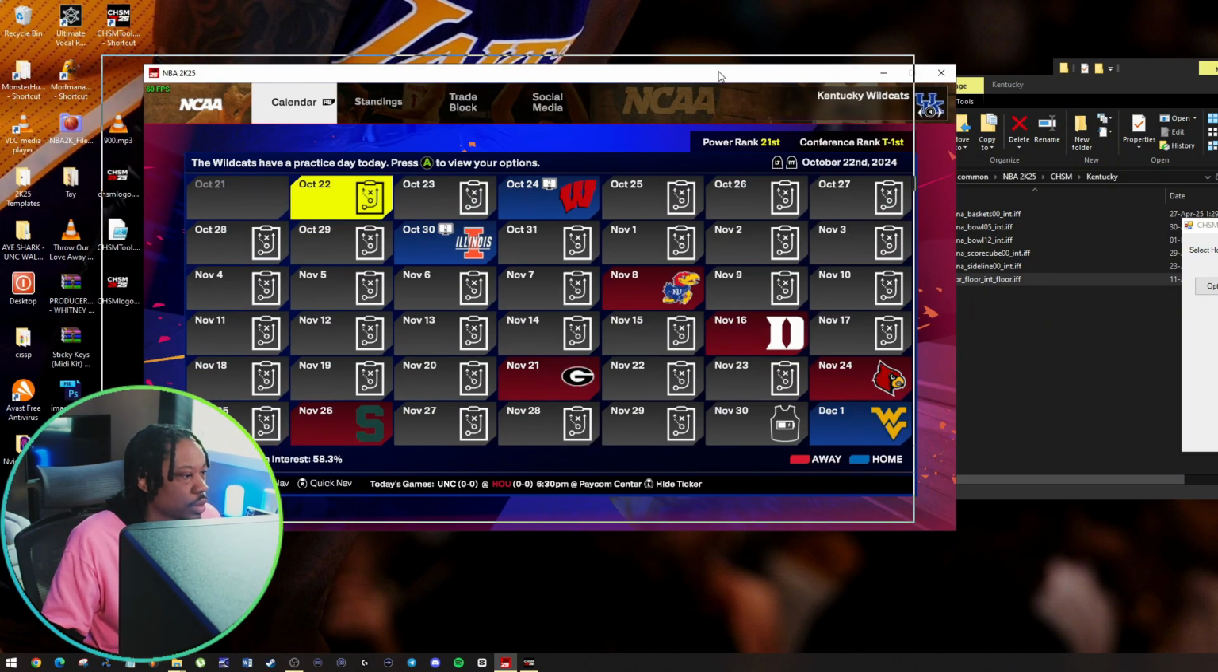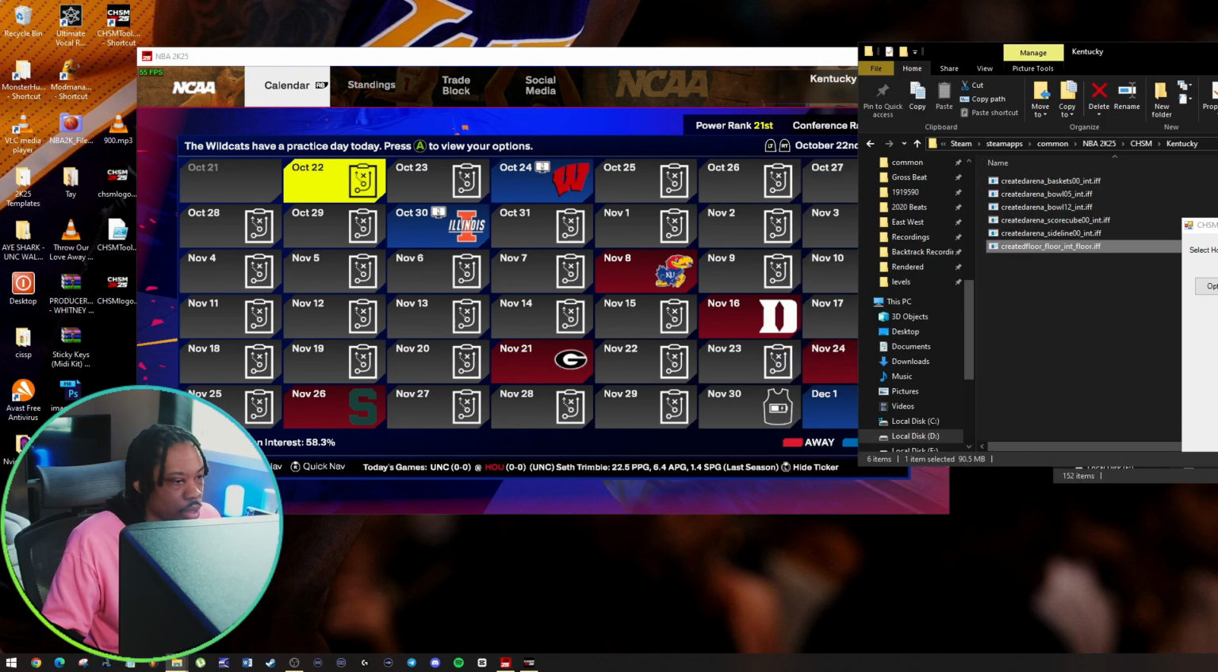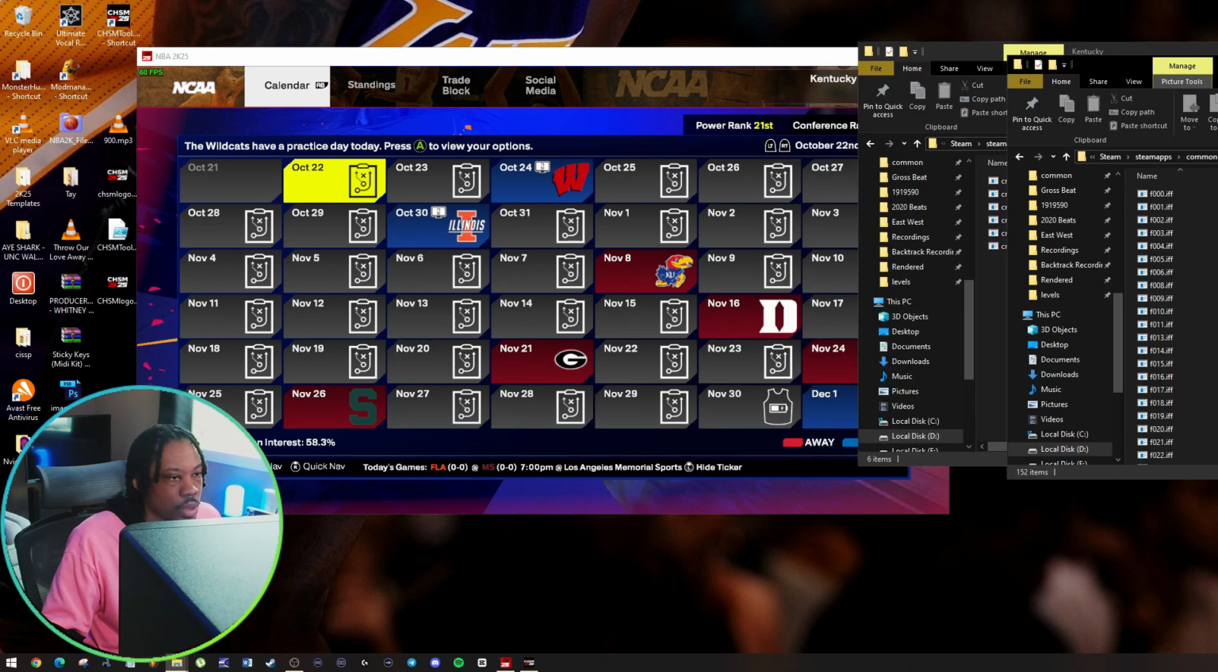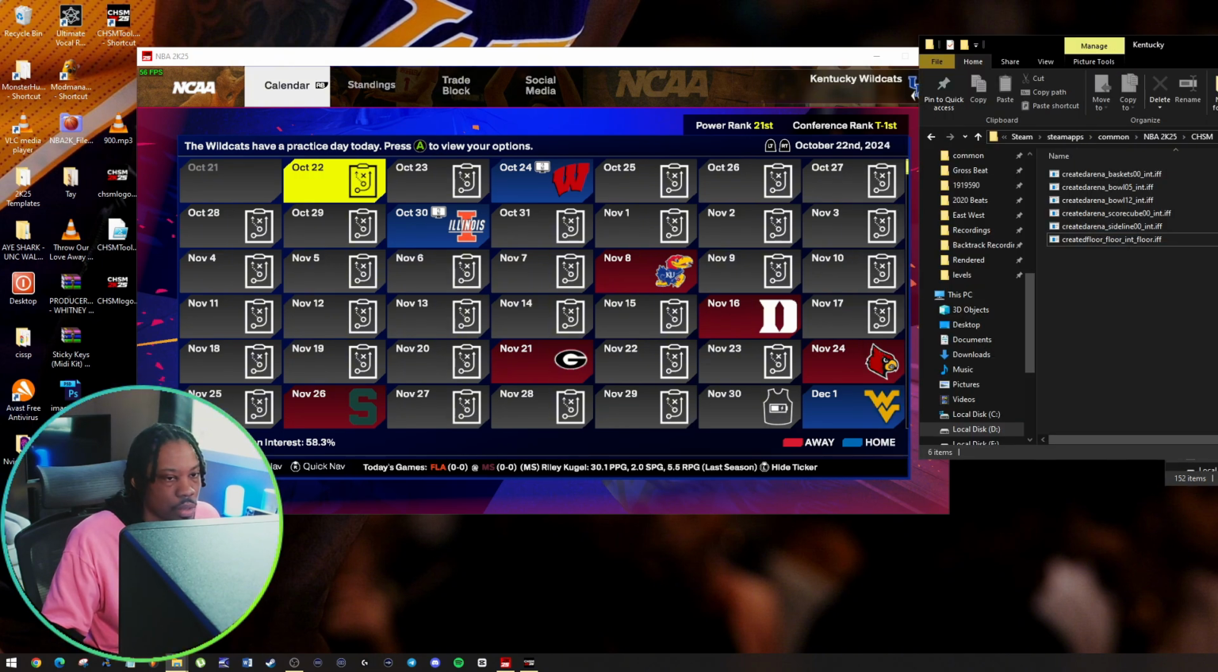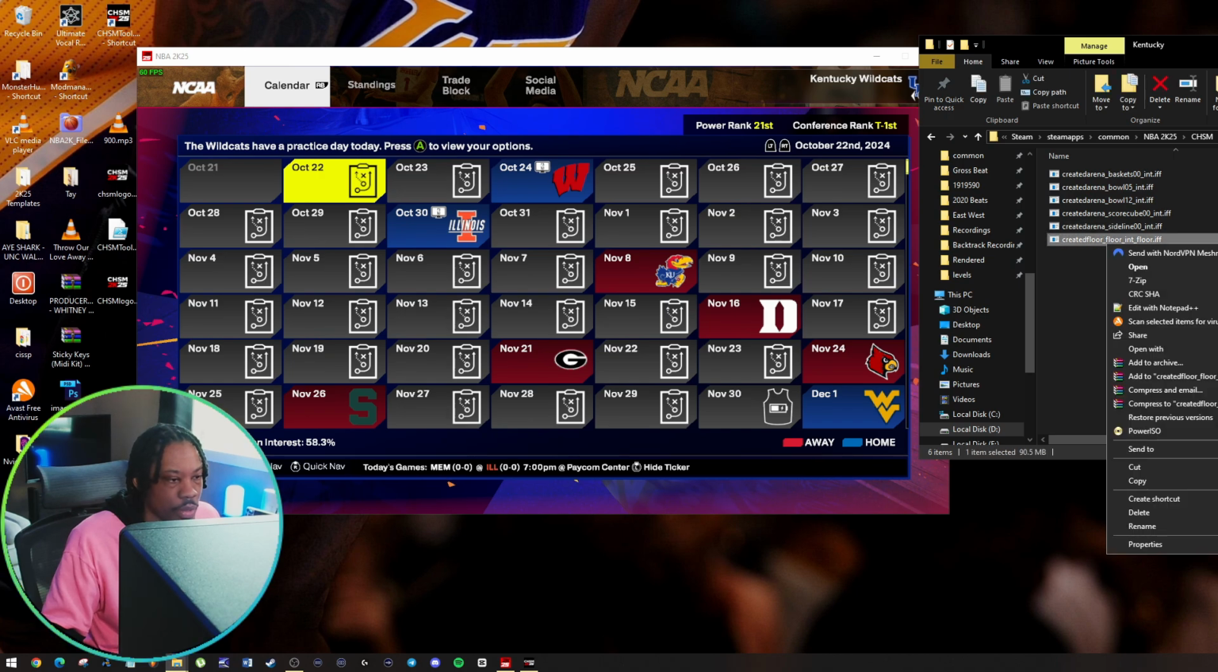All right, now that we talked about that, I had a question about the floor. So I'm gonna show you real quick how you can get your old floors to work in 2K25. I'm gonna open up an old floor. Actually, I'm gonna open up this first floor here.